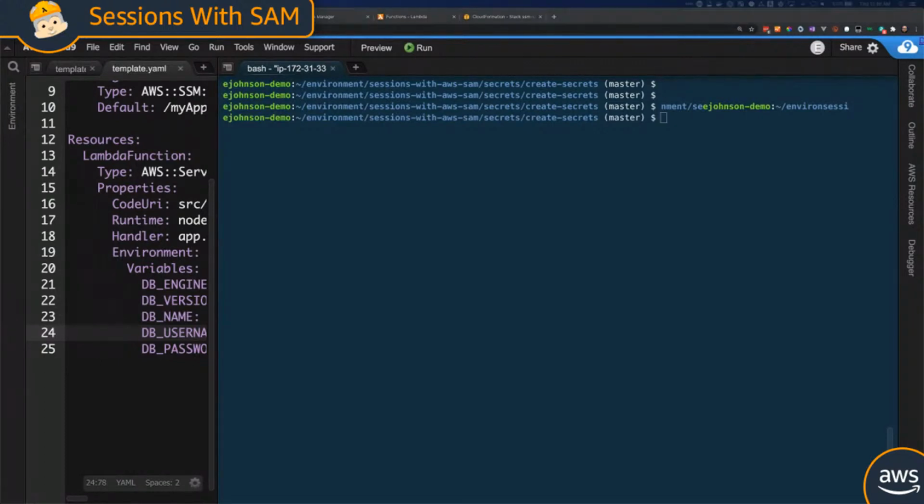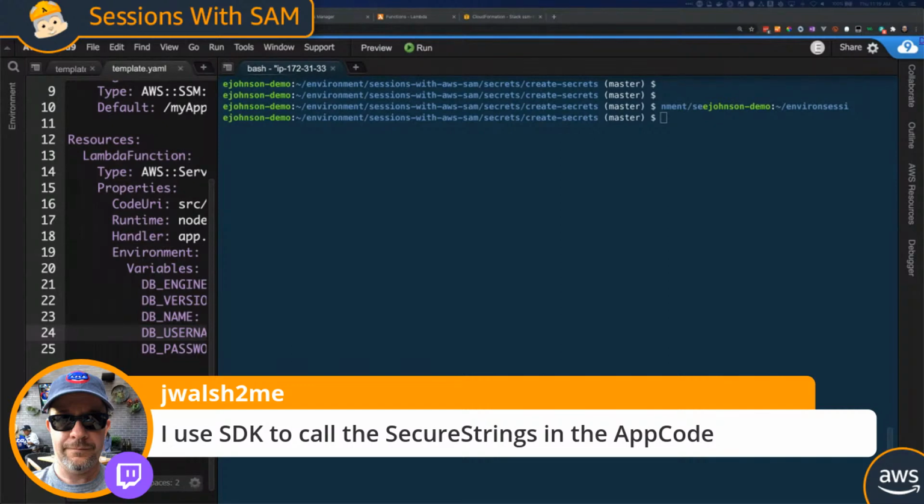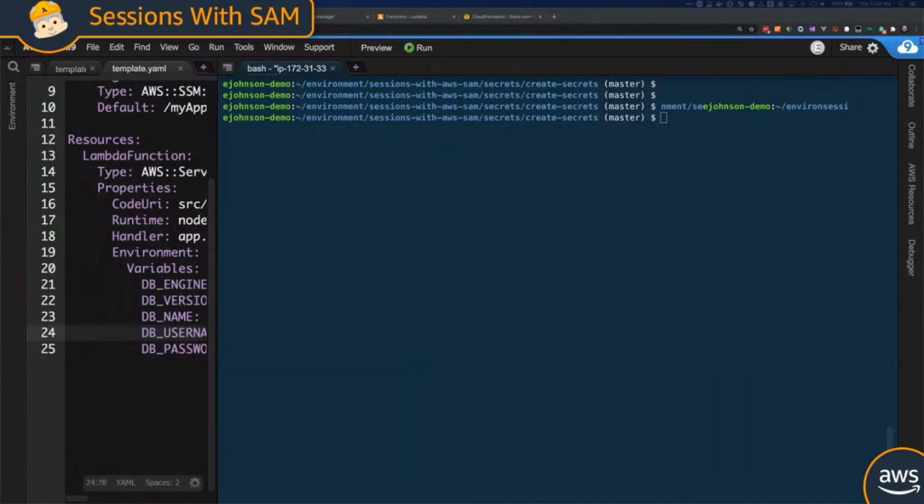Is the SDK call secure? Yes, you can absolutely use the SDK to call secure strings in the app code. I know Jay Walsh, you and I have talked quite a bit about this. You're probably more of an expert on SSM keys than I am. But yes, you can absolutely use the SDK if you need to. This is where, hey, I want to grab that value every time my Lambda function invokes. That's the difference here. What I'm talking about is building it so that every time we create or update the Lambda function, this is an absolutely valid way. You really have to look at what your application requires to decide which way you want to go. So great call out, John. I appreciate that.